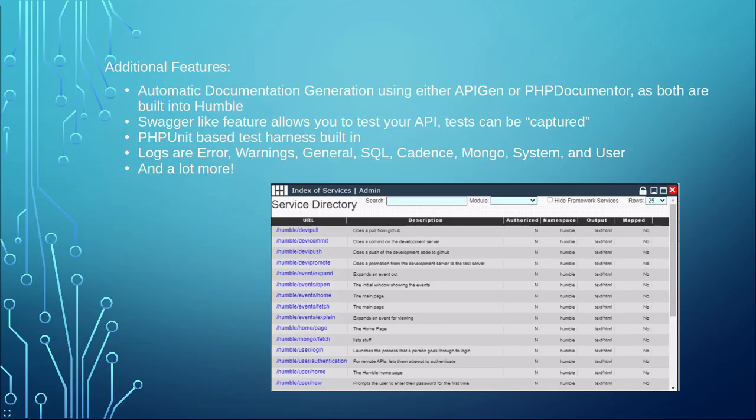Humble. And additional things we have, like I said, we have automatic documentation generation. We have something like Swagger, so it's built into it. You can see right here in the service directory, you can actually expand these services here, just the ones on the left here, and then test that service. So you can do post, put, whatever you want to those, and you can test if they're working. We have a PHP unit-based test harness built in, and you set them up using XML, along with the logs and a lot more.